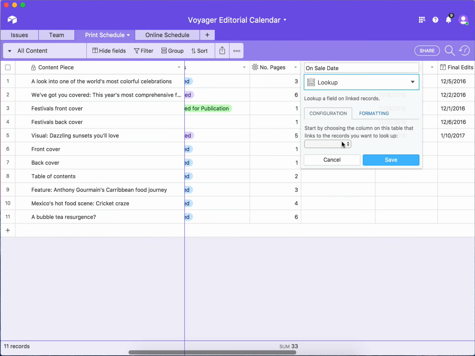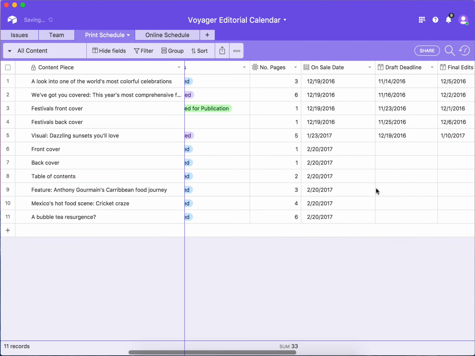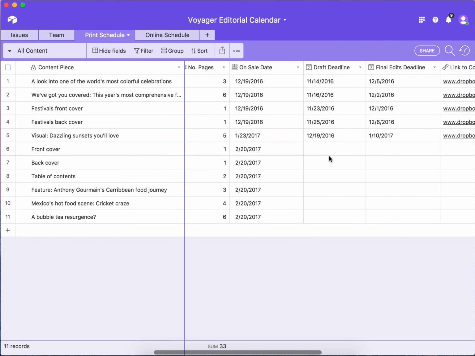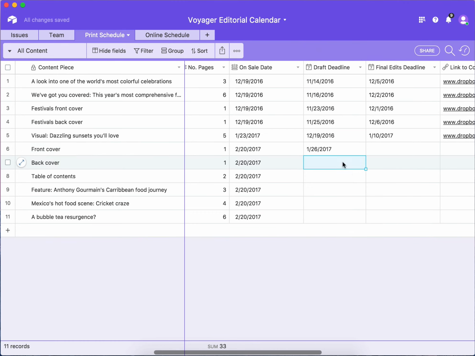And in this case, I'm interested in using the issue on this table, which is also a record in our issues table, and then looking up the on sale date and presenting that information here. So just like that, I'm able to quickly see our March 2017 issue is going on sale February 20th. So now I know to make sure all of my deadlines are well ahead of that on sale date. So I can go ahead and input some deadlines here.